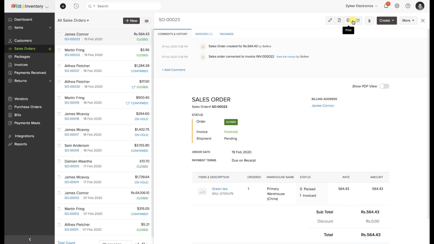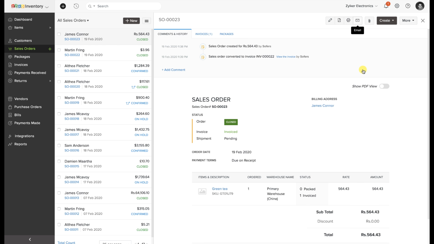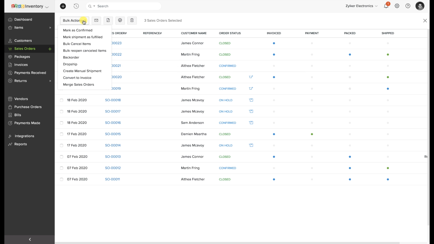provided through that. You can also send a copy of this particular sales order through an email, or you can download the PDF version or print the particular sales order directly from Zoho Inventory by clicking on their respective icons. Clicking on the More button will reveal functions such as converting the sales order to a purchase order directly, cancelling items in a sales order, cloning a sales order, etc. Bulk updation of sales orders can be carried out through the Bulk Update button. You can bulk confirm sales orders, mark multiple orders to be fulfilled, bulk print, bulk delete, etc.